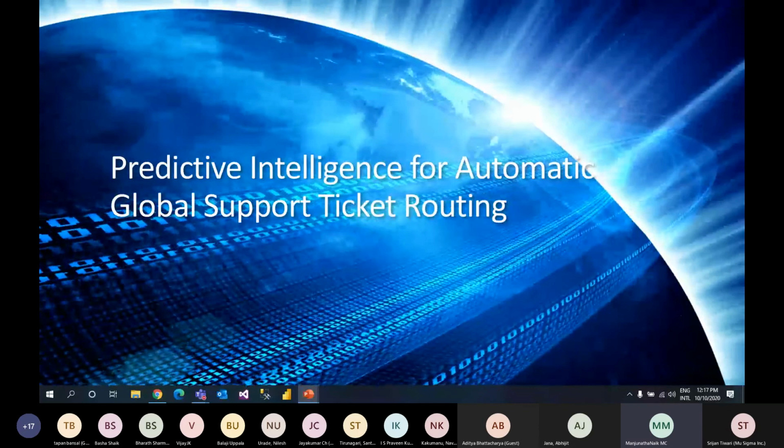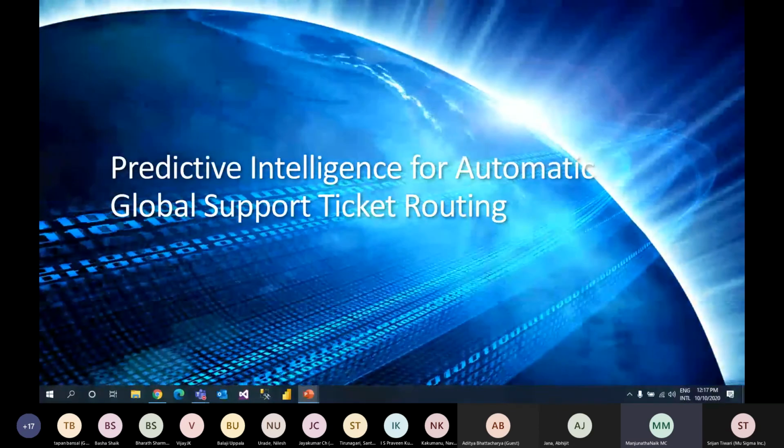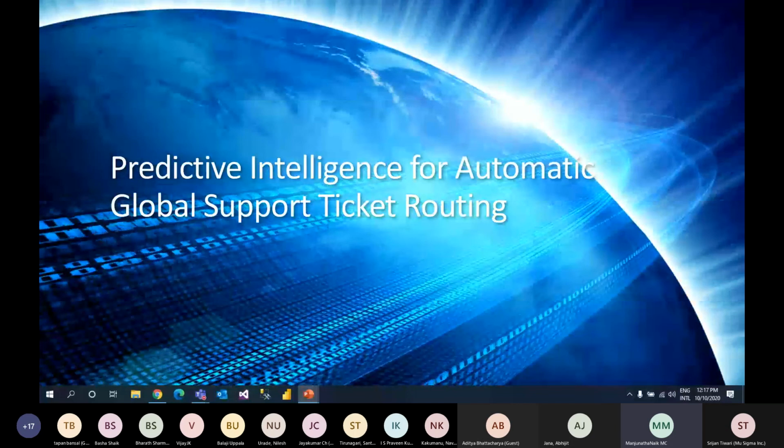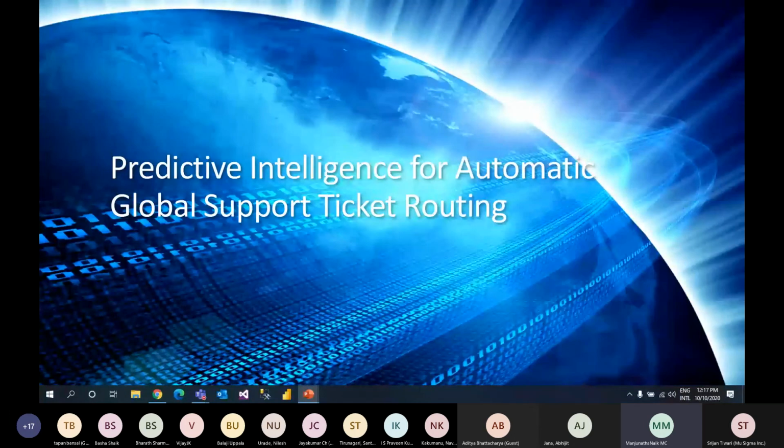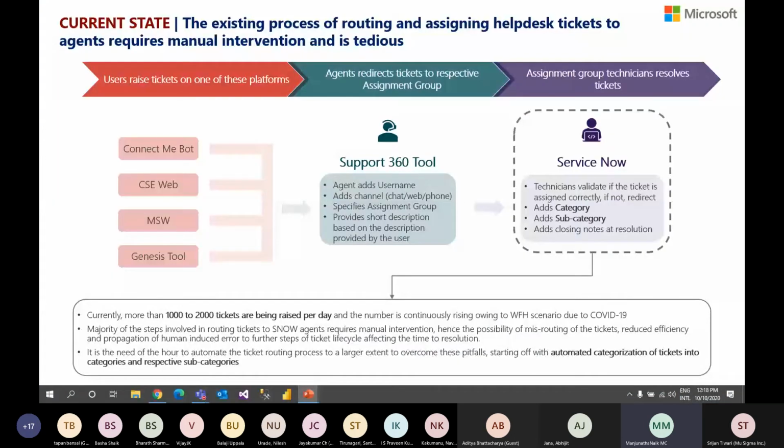Here is one of the use cases we worked on, that is predictive intelligence for automatic global ticket routing. That is, identifying which category and subcategory a particular ticket belongs to. So next slide. Yeah, this is the as-is process.